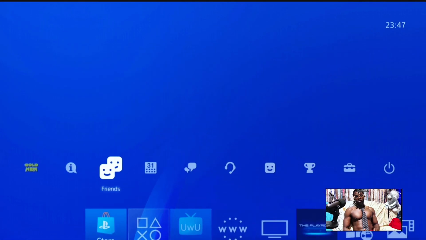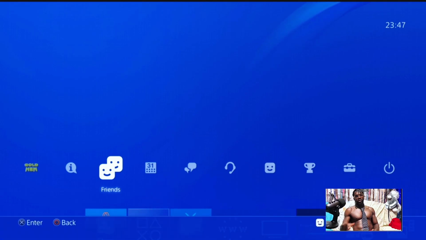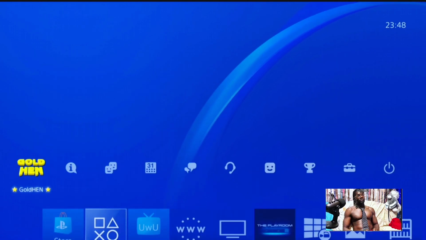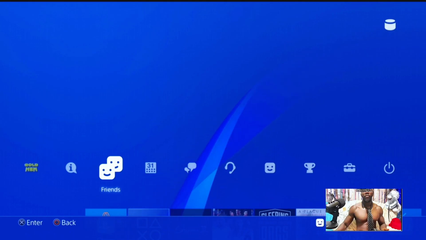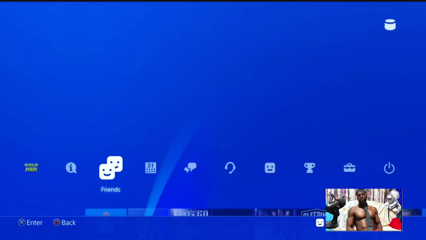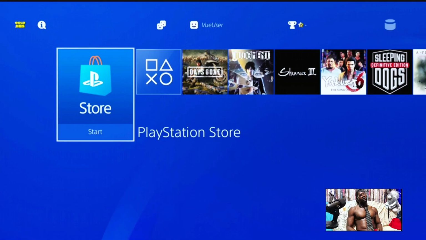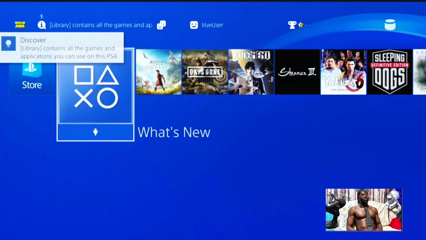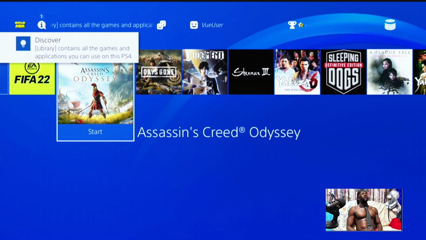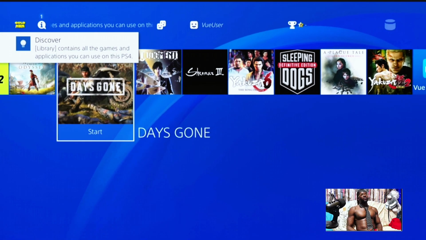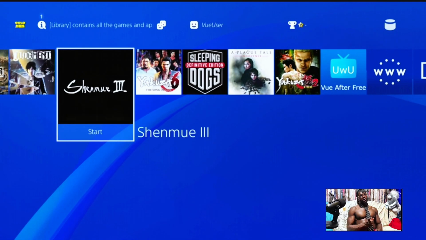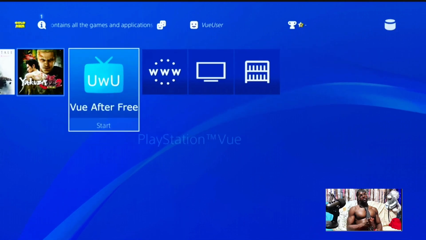I'm going to plug in my external USB. Then we install some games and some packages. Then we'll see. So now I just input my external USB. Try to see all the games you can use on this PS4. Now you can see it's loading all my games from the USB.